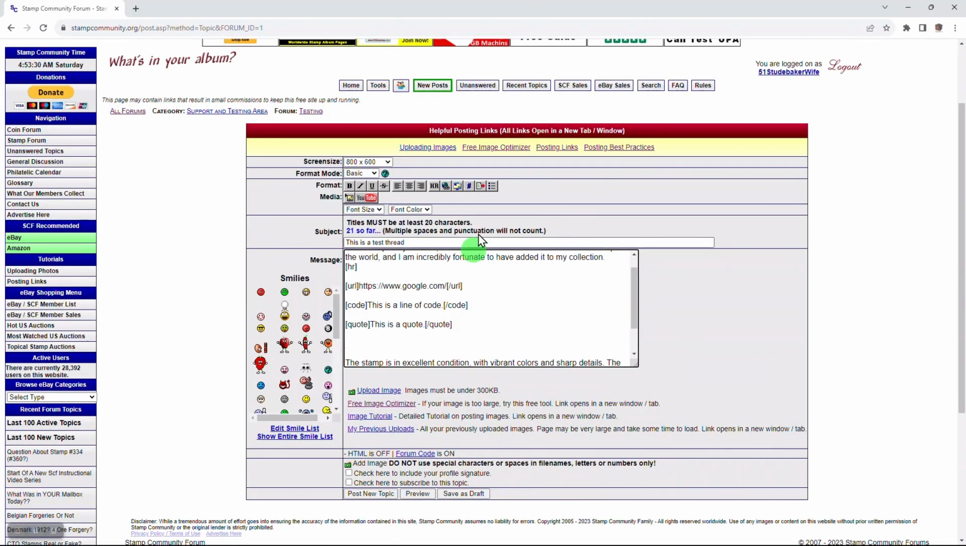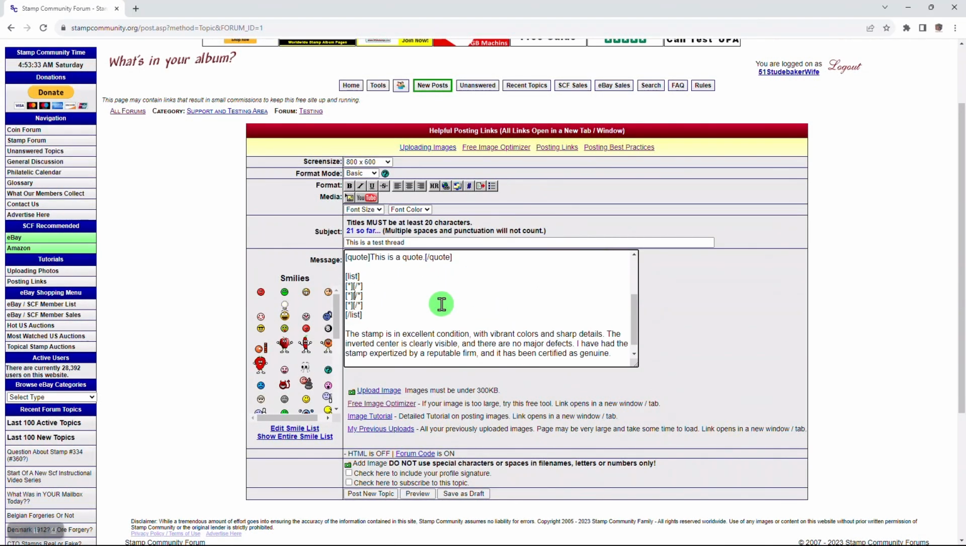To insert a list in your post, the procedure is slightly different. Begin by first clicking on the List button and allowing it to add the tags into your text box. Then add your list items in between the brackets as shown here.